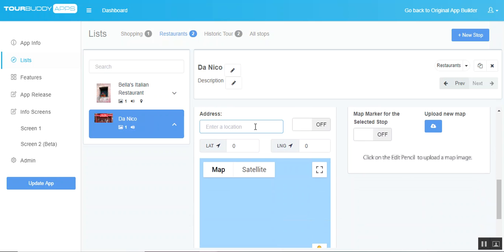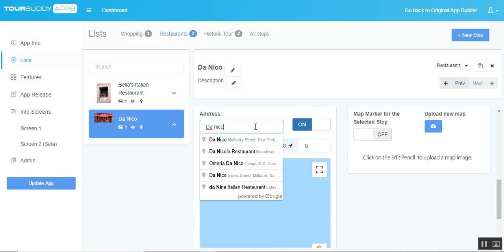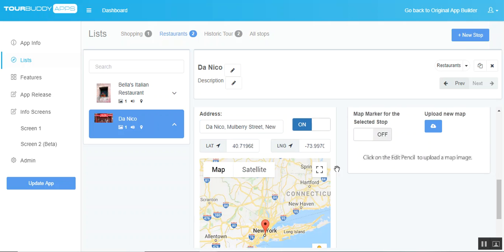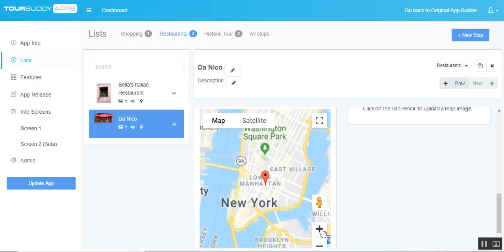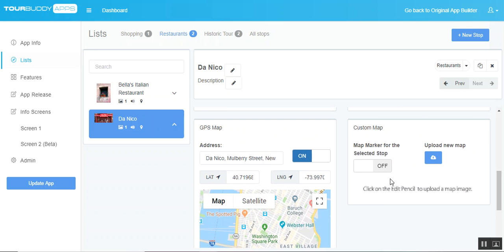Enter your address just like in the old App Builder website. Generate your pin. It's still drag and drop, nothing new there. And here's where you edit your custom map. If you have one uploaded, you can manage it and you still have the map markers.